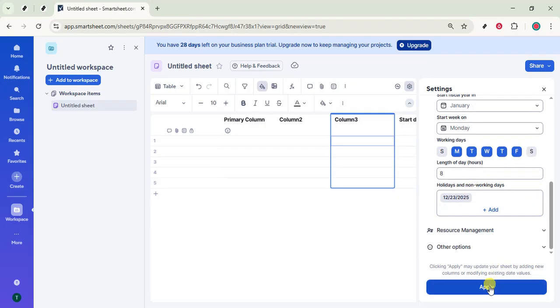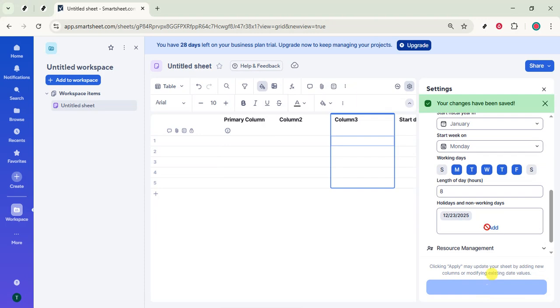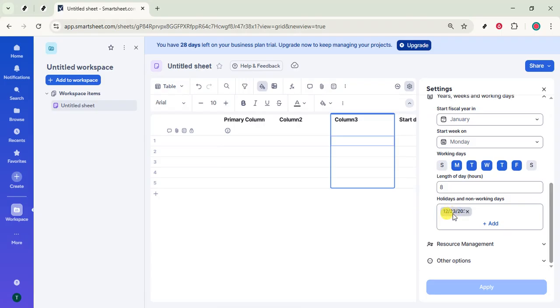Once you've selected the date, click Apply to save it. You'll see the holiday listed in the Settings panel. From this point on, Smartsheet will automatically skip that day when calculating durations and task end dates. If a task lands on a holiday, the schedule will push to the next working day, keeping your timelines realistic without manual adjustments. Repeat the add, select and apply steps for each holiday you need.